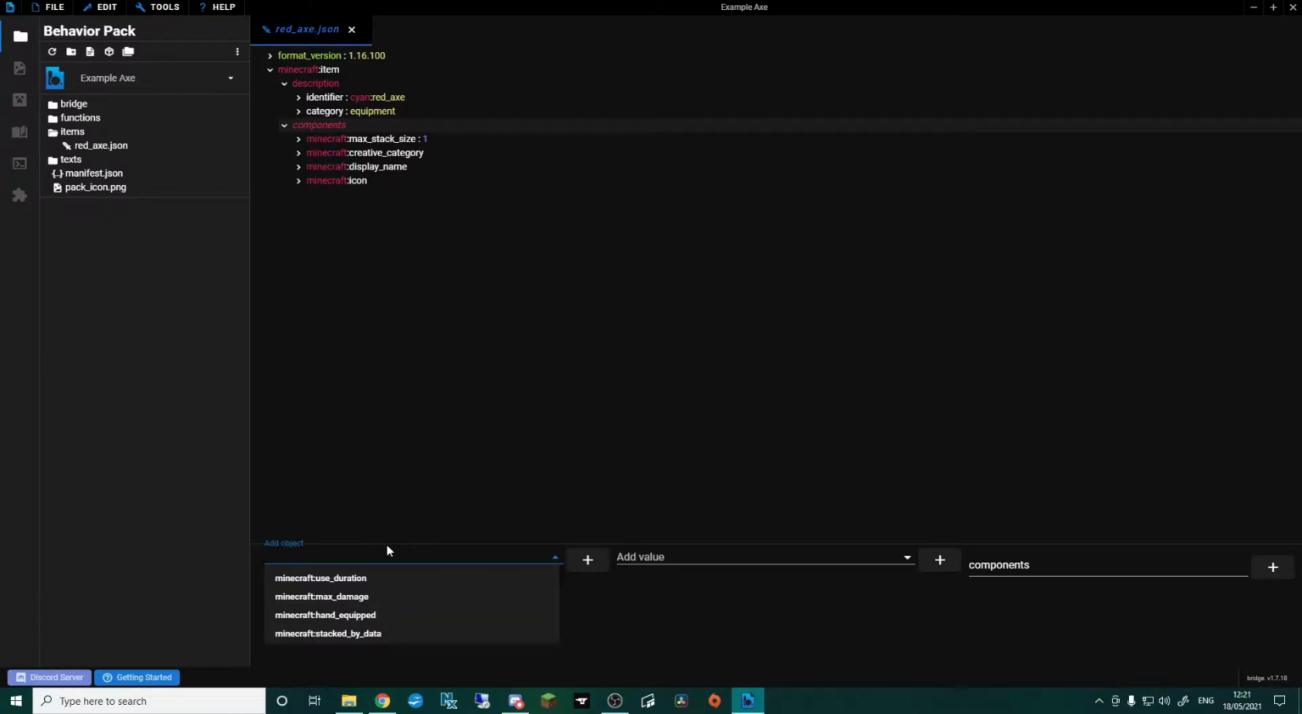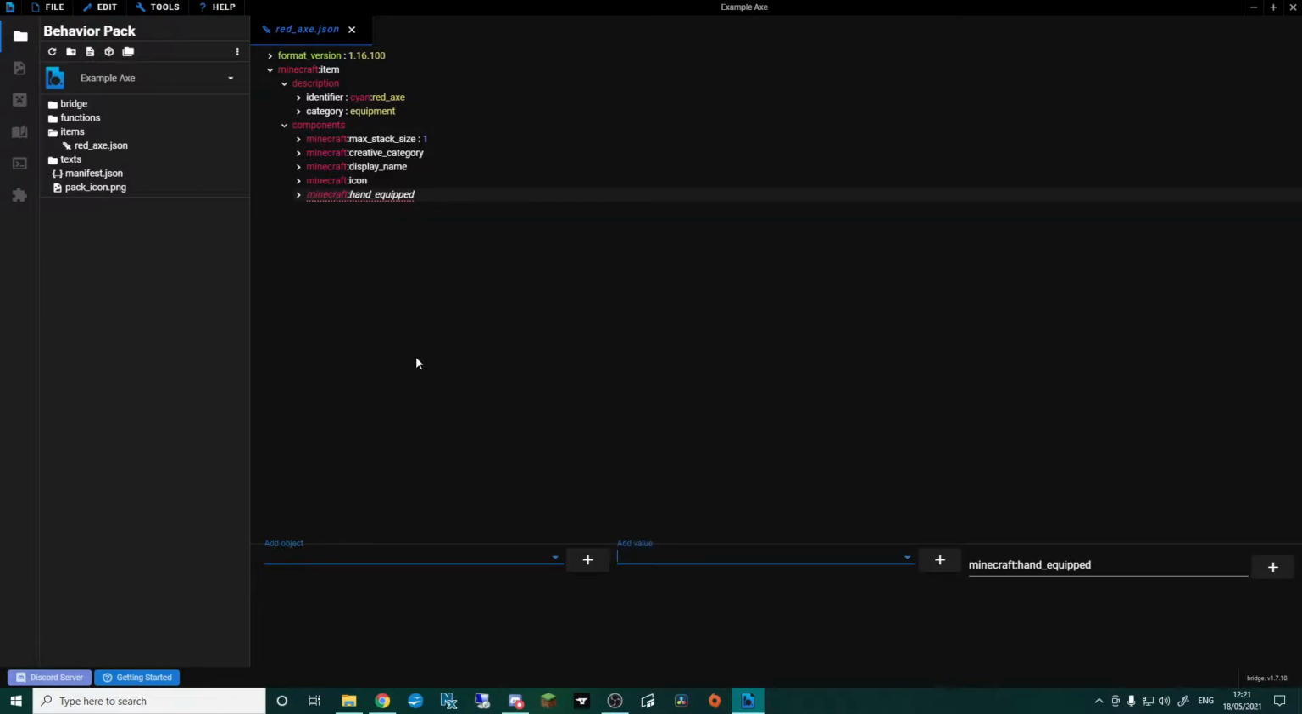So the first thing I want to do is add an object, and it's going to be hand equipped, and this is going to change how we hold the item, so it actually looks like we're holding an axe as opposed to just any other item basically.